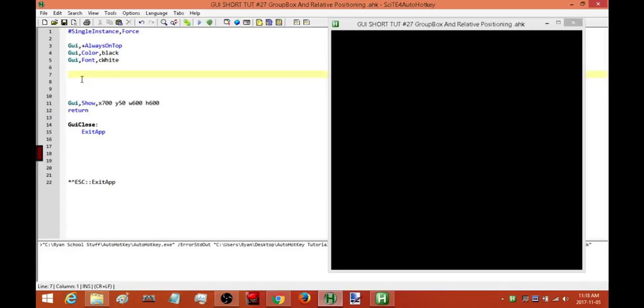Now, how the margin works is as soon as you add your first control, whatever the font type and font size you had used for that first control, or whatever you set the font to. So for example here, if I set it to some other font or some other font size, then the margin of all the controls that follow are going to be based on that font size and type. So let me show you what I mean.